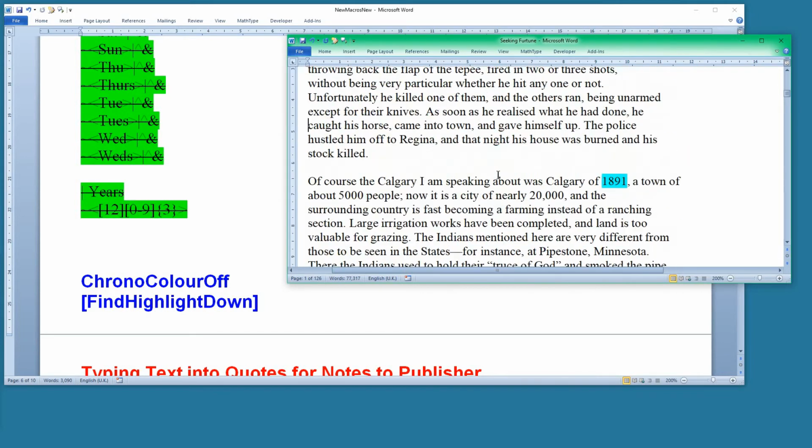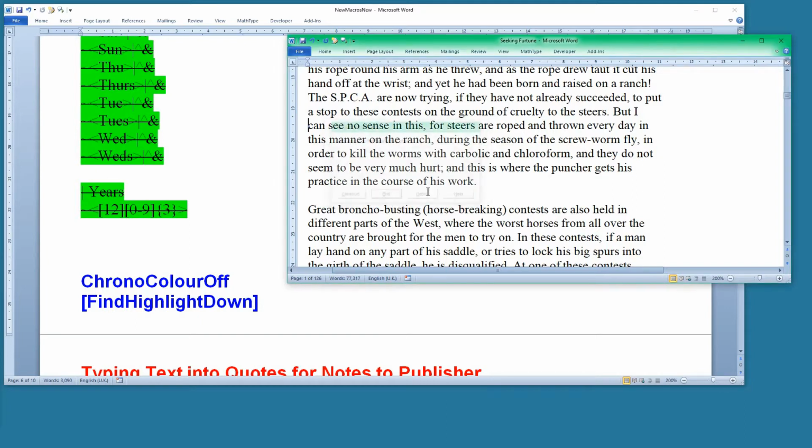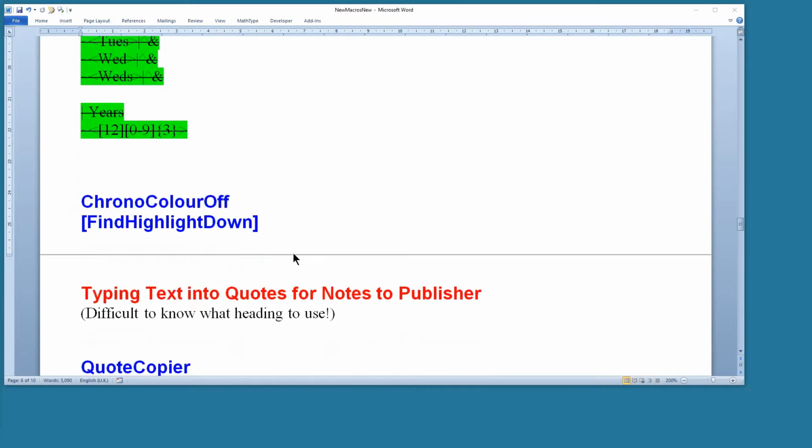Okay, so we can stop that with control break and then end. That's a general thing about stopping macros, that control break should stop it, and then you can click end and it will stop. Alright, so let's get rid of that and let's see what's next.